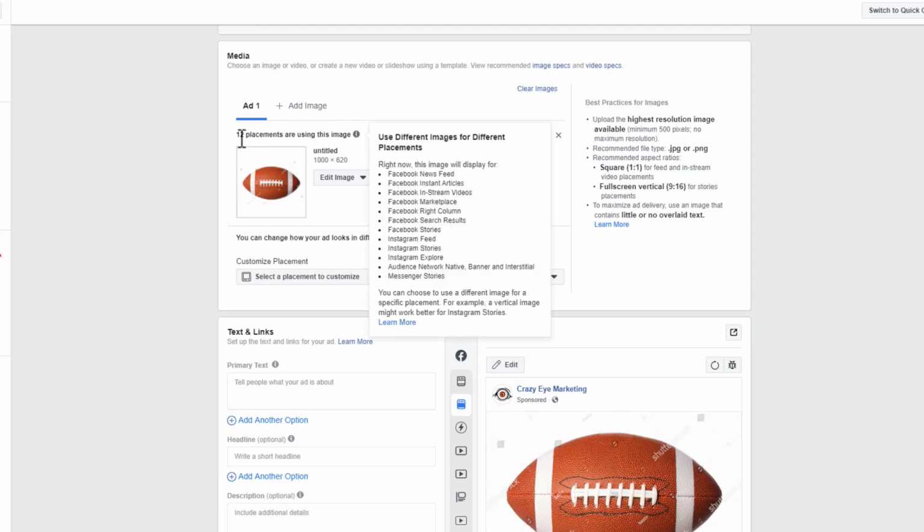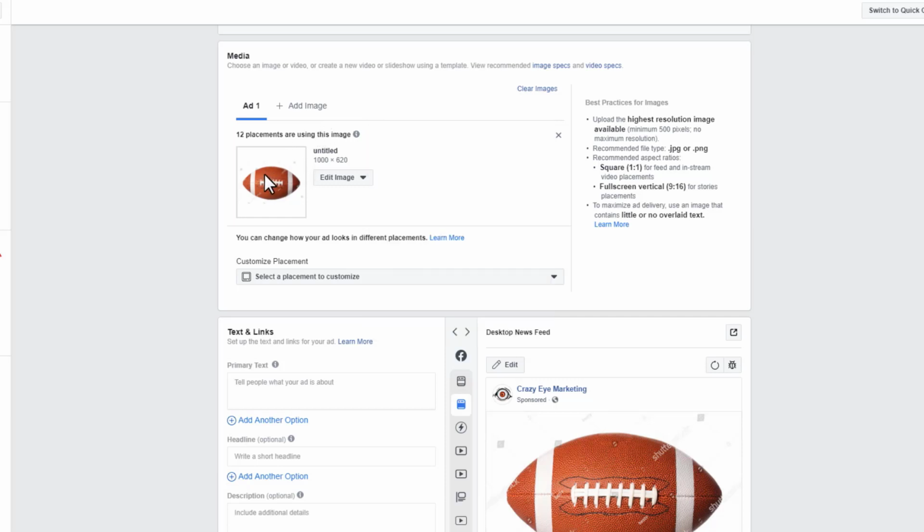All right, now we see something that says 12 placements are using this image, and we see all the placements that are using this particular image, right? So we got Facebook newsfeed, Facebook instant articles, Facebook in-stream videos, etc. So that's where this image is showing, but we can go ahead and customize this image based off of different placements if we want to. So this is pretty cool stuff.